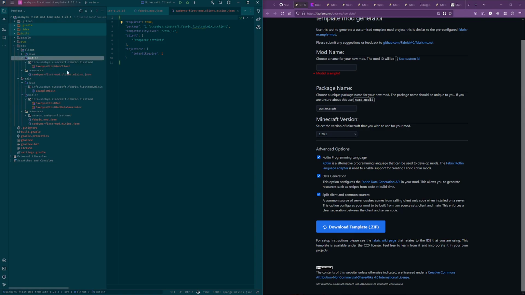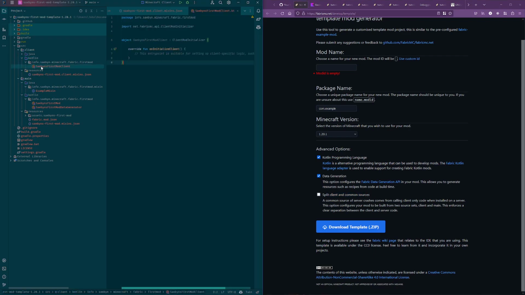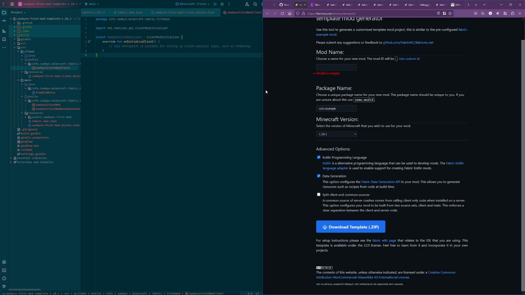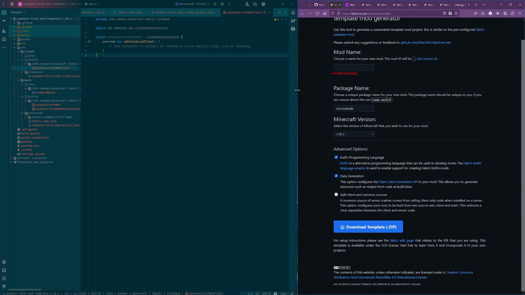All right, and then I did select the option here for split client and common sources. So we have a Sabin's First Mod client. Let's see, I can shrink this a little bit. We can maybe move this over a little bit. Get things all fitting. So we could do client-specific setup here. In this class, I'll have to figure out what other methods are on these classes, among other things.